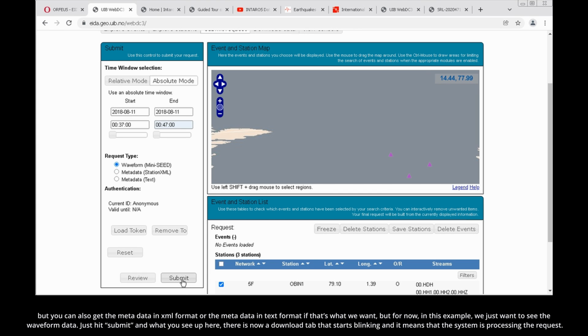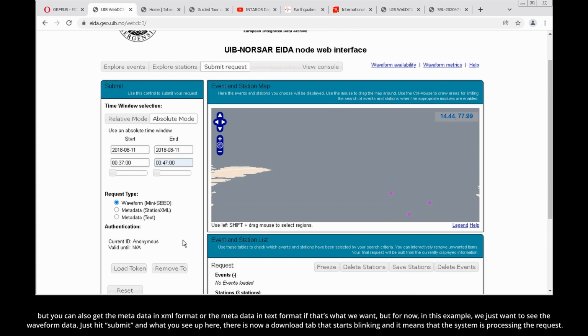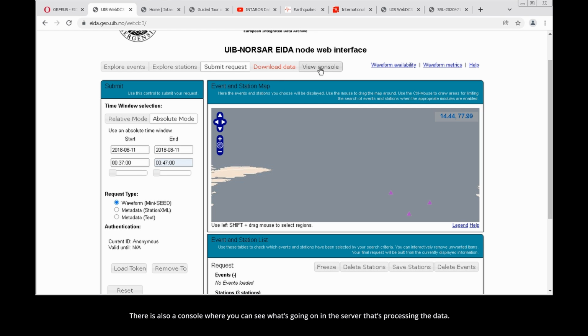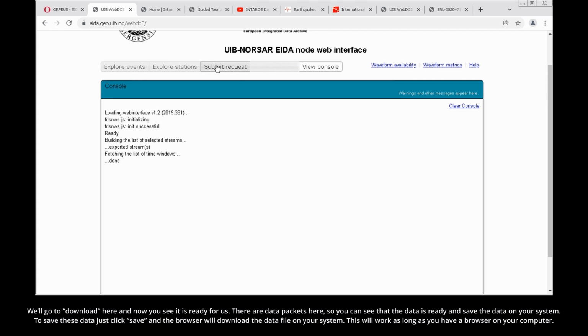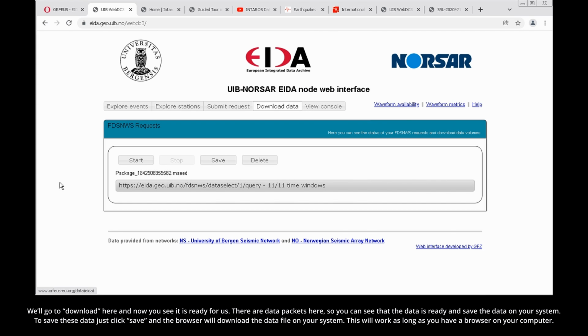I can then just hit submit, and what you see up here is that the download tab starts blinking, which means that the system is processing the request. There's also a console where you can see what's going on in the server, that it's processing the data. So we'll go to download here, and now you see it's already ready for us.